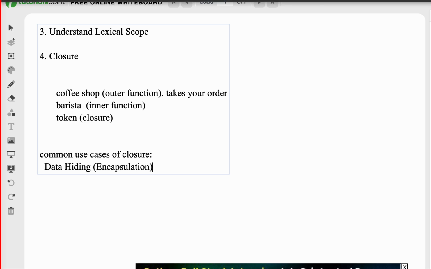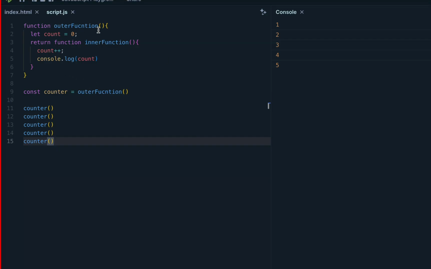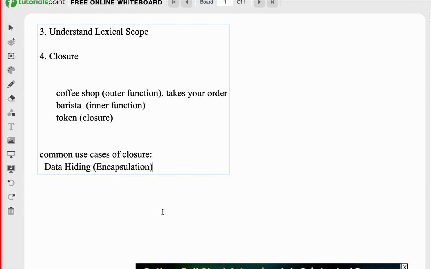Here you have seen that we can access the variable from the outer function in the inner function, but we can't access the variable from the inner function in the outer function. That is lexical scope. So the first use case is data hiding, meaning encapsulation. The closure allows creating a private variable which can't be accessed from the outside.